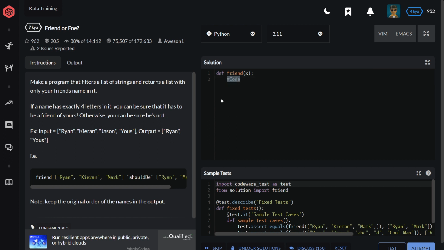Right, so I think I can import math.lambda and do it that way. There is that lambda way of doing it.